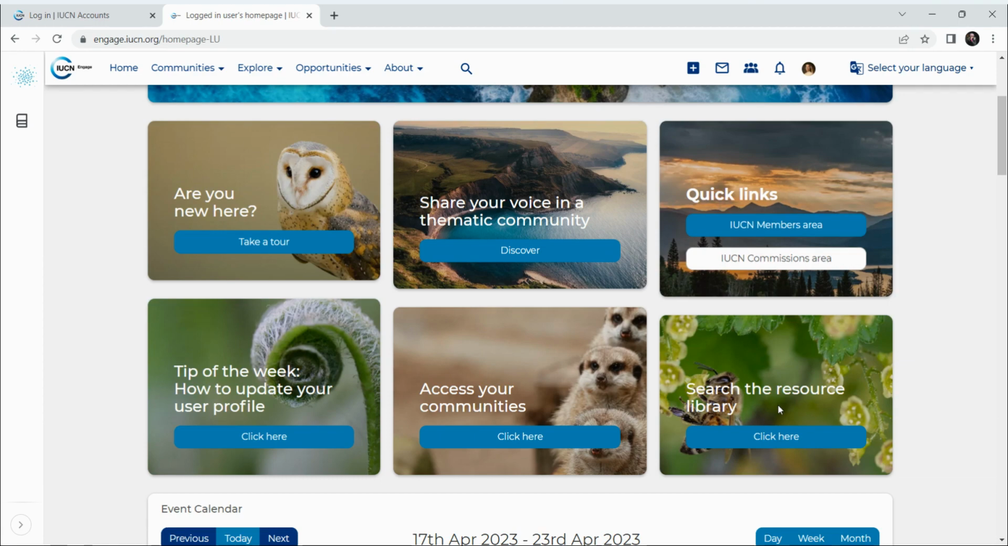Search the resource library. From here, you will see all the content that has been published on IUCN Engage. There are several filters that enable you to find the content that you are looking for.